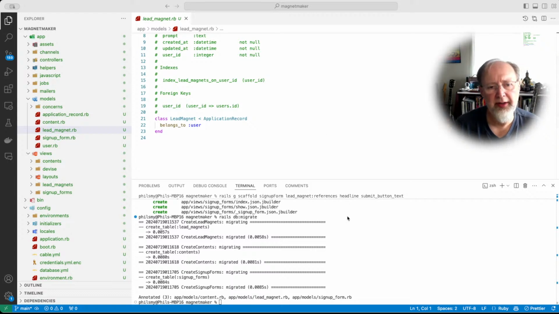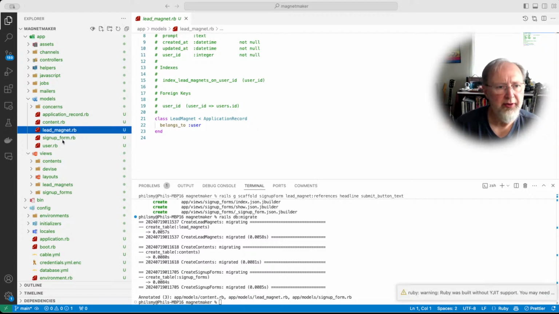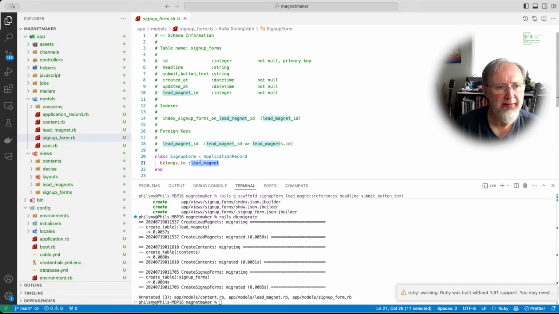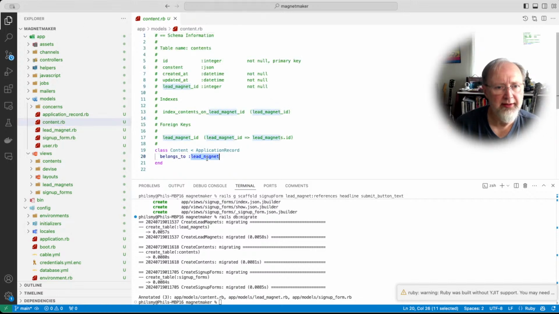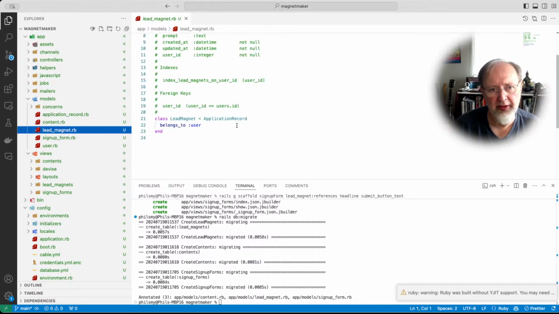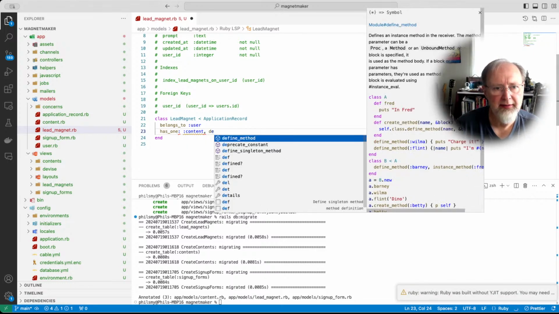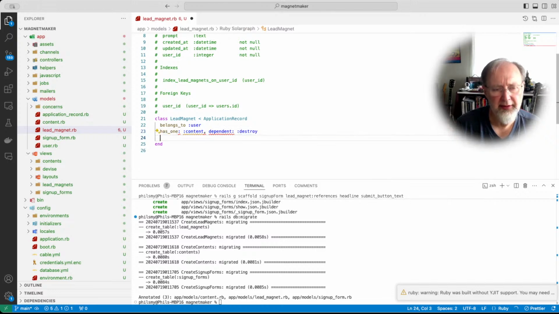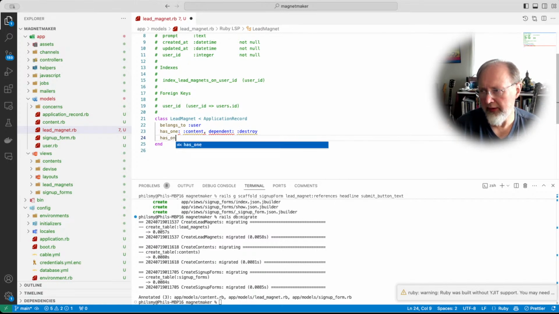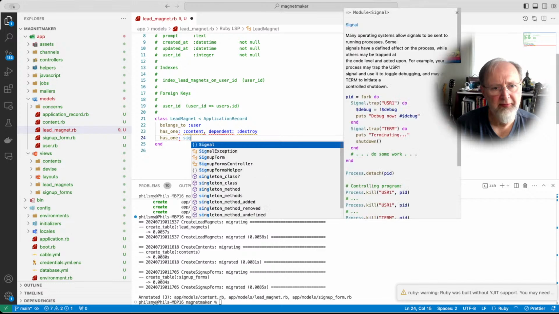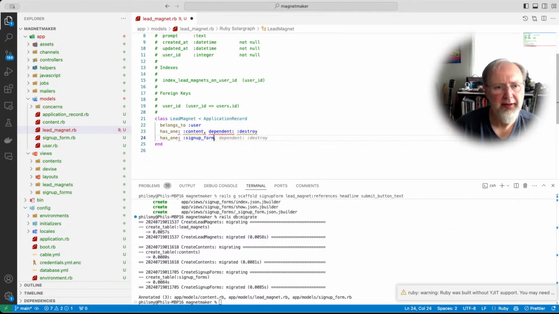When you create things with a scaffold, if we look at the sign up form, it knows that it belongs to the lead magnet, and the content knows that it belongs to the lead magnet. But the lead magnet doesn't know that it has those things underneath. So we should do has one content, and it's dependent destroy, and it also just has one sign up form, also dependent destroy.